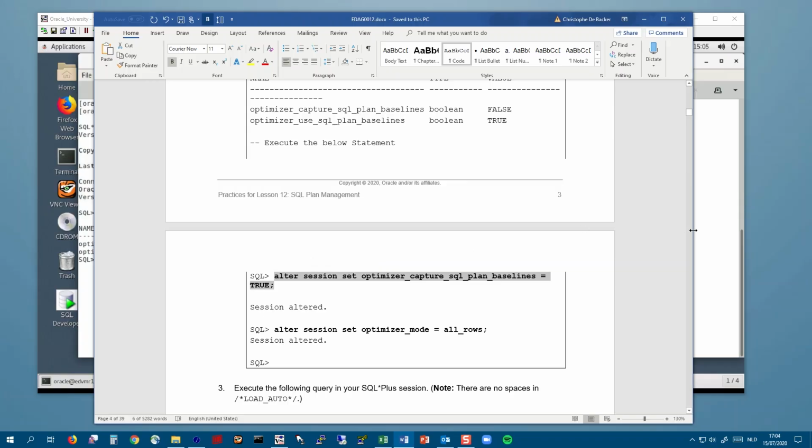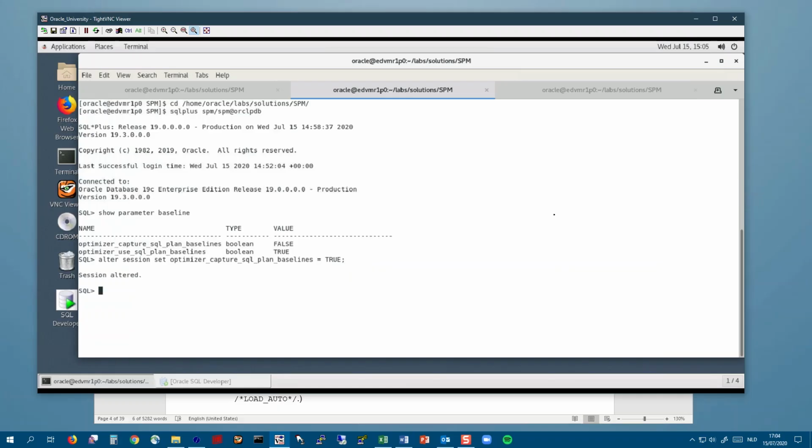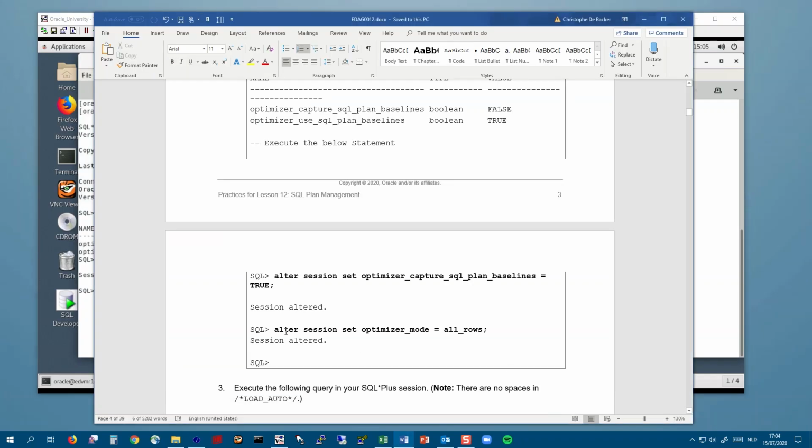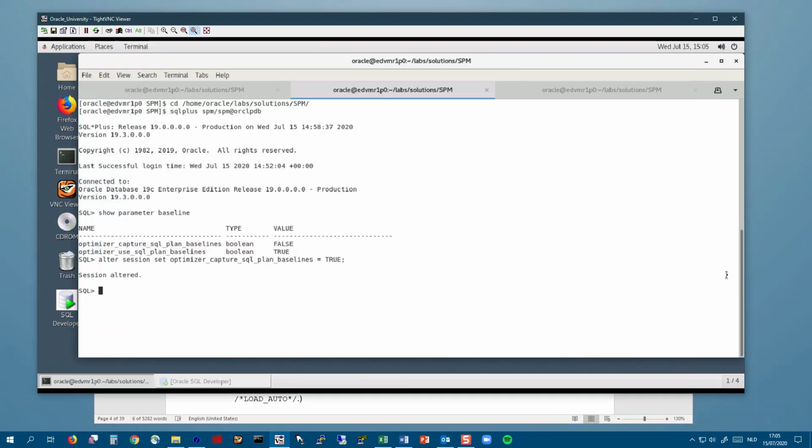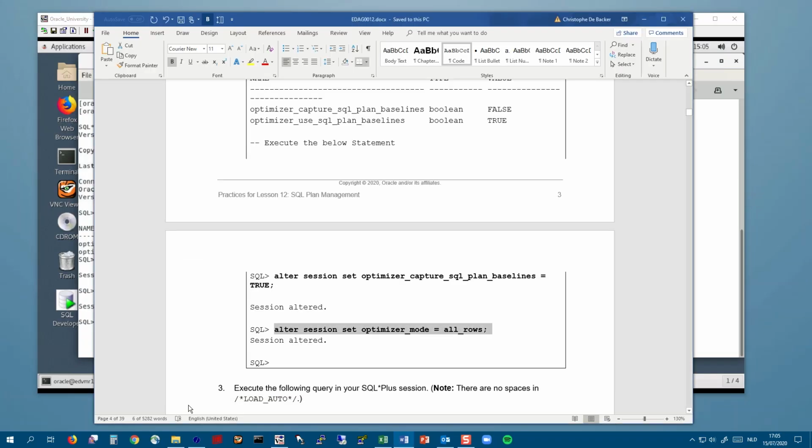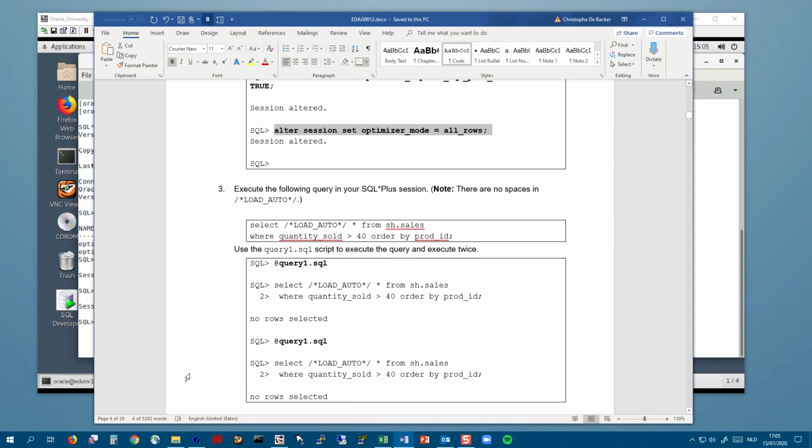So I'm going to copy paste this command to set that parameter to true. Plus, for the sake of the exercises, I'm now also going to set the optimizer mode to all rows, which will influence the decision making of the optimizer. Then you will have to launch the following query minimum 2 times for the execution plan to be uploaded into the SQL Plan Management base. You can type in the command and execute it twice, or you can launch this script 2 times.